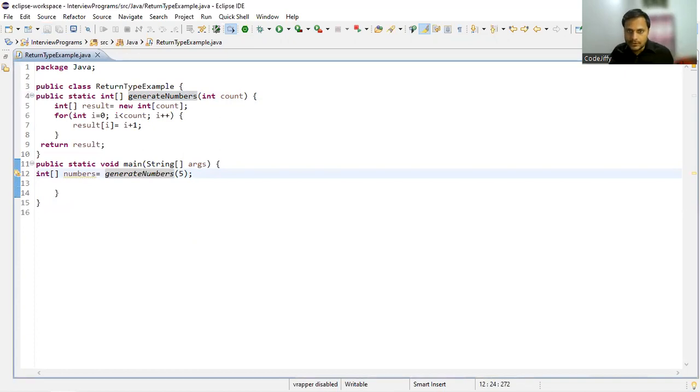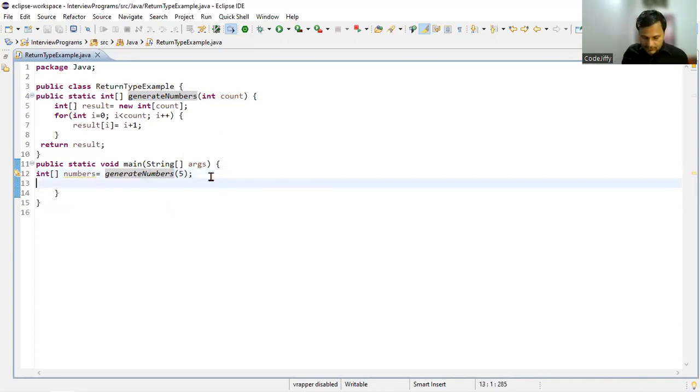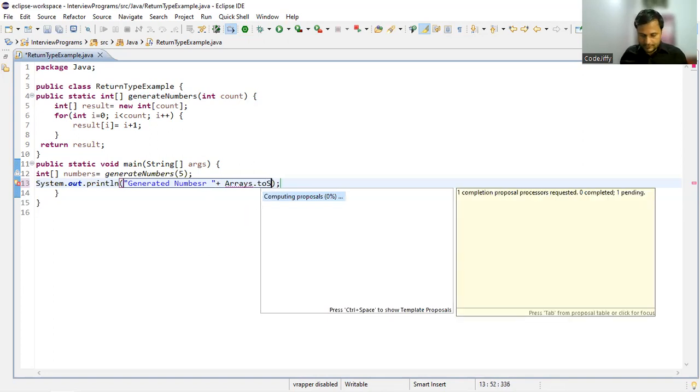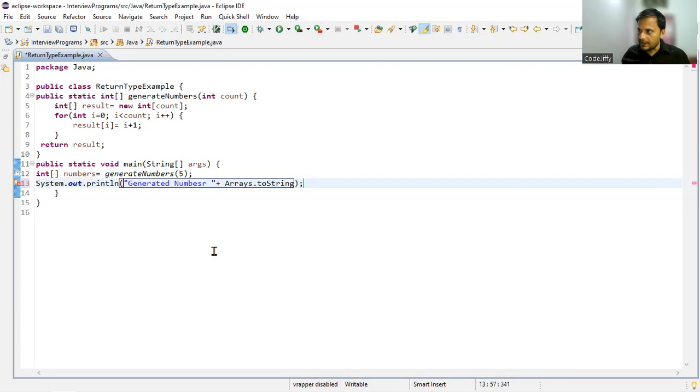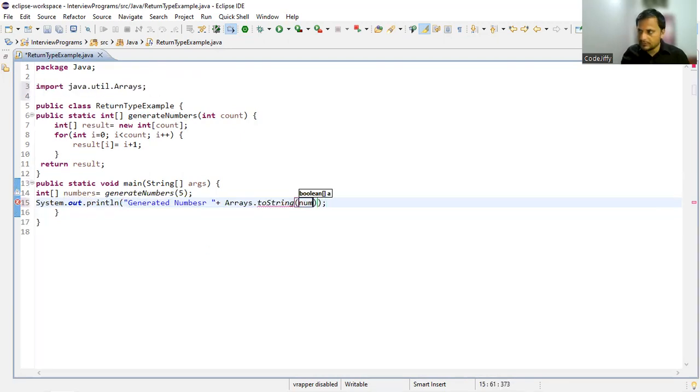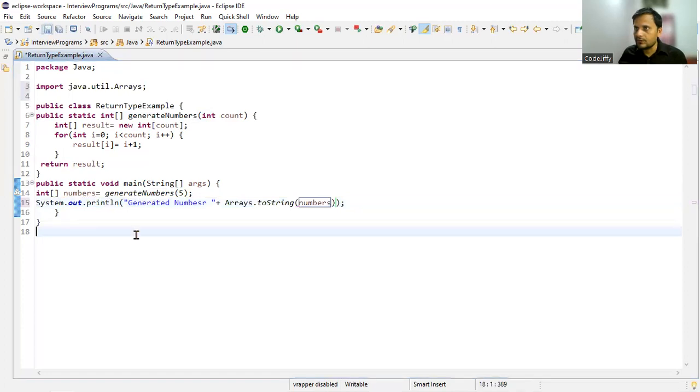Let's write code to get the output. Okay, the message "generated numbers" plus the method Arrays.toString, and pass our array name, which is numbers. Fine, save the code again.